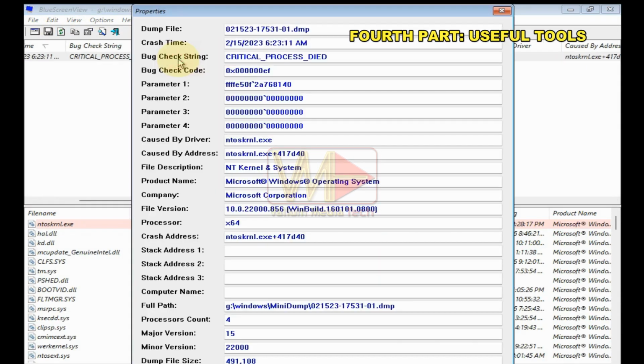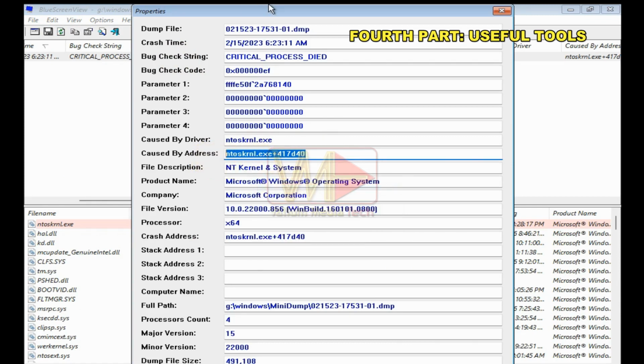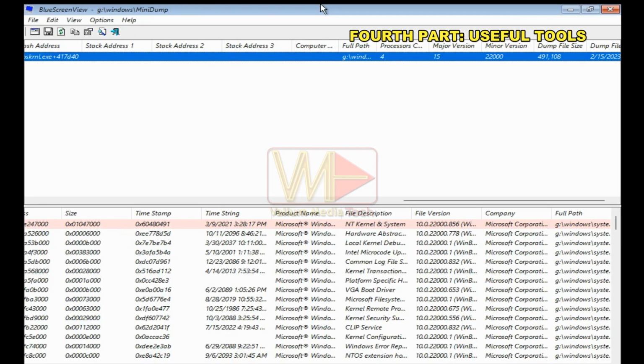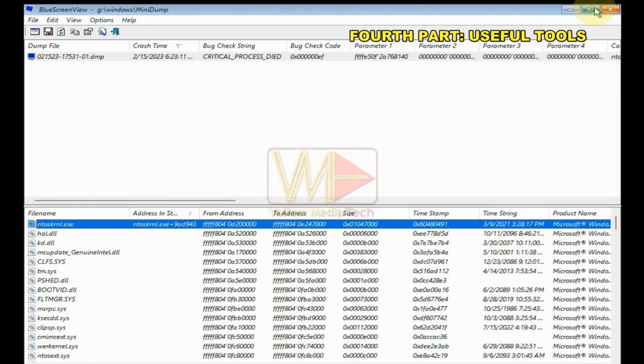This dump file shows that the error was caused by the address ntoskrnl.exe plus 417D40, which indicates that the error occurs exactly at the process number 417D40. These data can be sent to Microsoft Online Support or another maintenance team to get help if you failed to fix your issue by yourself.